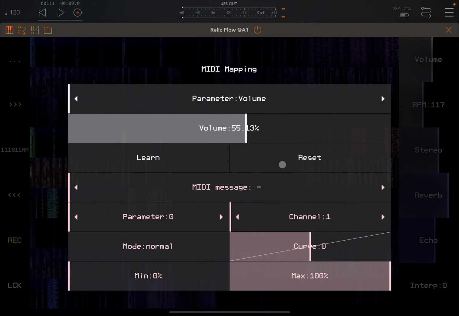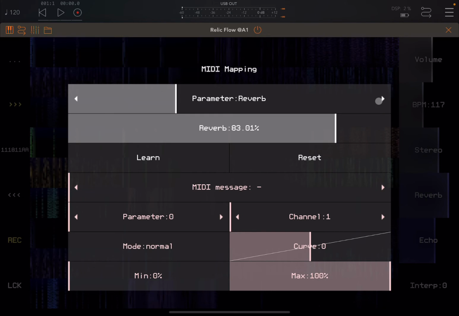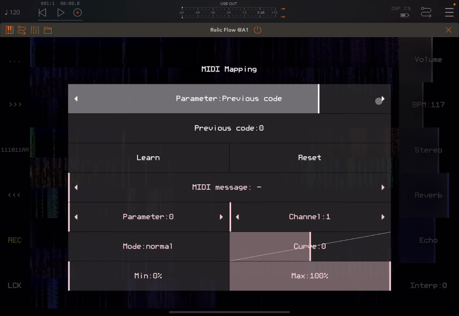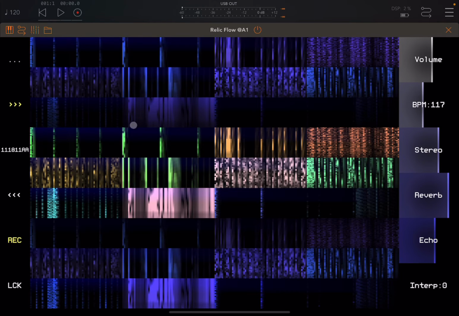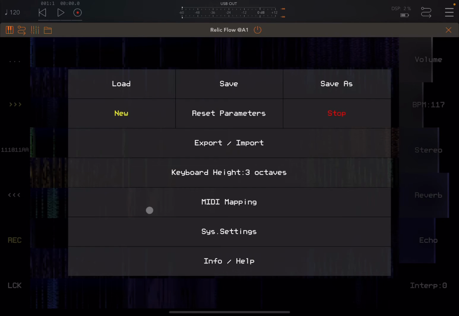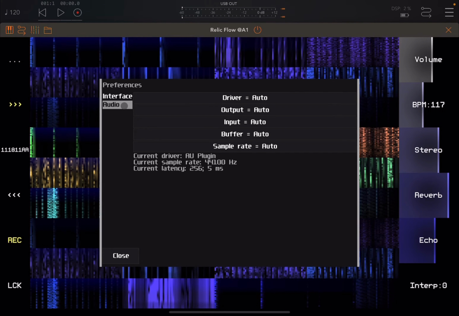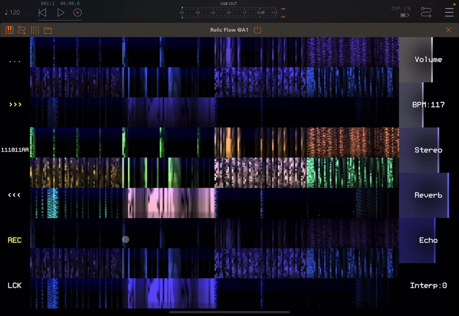And of course, inside the MIDI mapping, you can do MIDI mapping for volume, BPM, stereo, reverb, echo, interpolation in the algorithm as well. Previous code, the next code, parameter hold as well. And you can do learn here. Okay. And you have kind of standard parameters. So it's very simple to use, with some system settings, of course, for interface and audio as well.